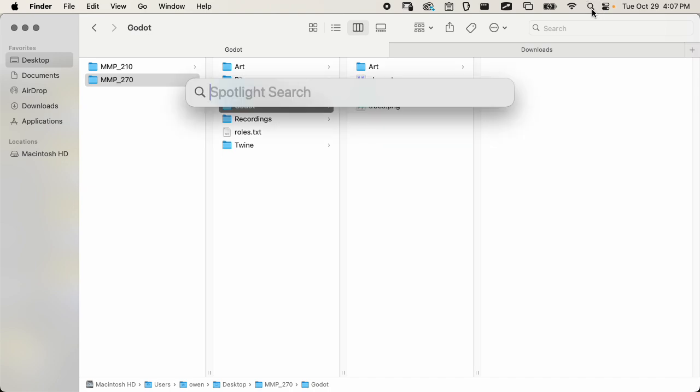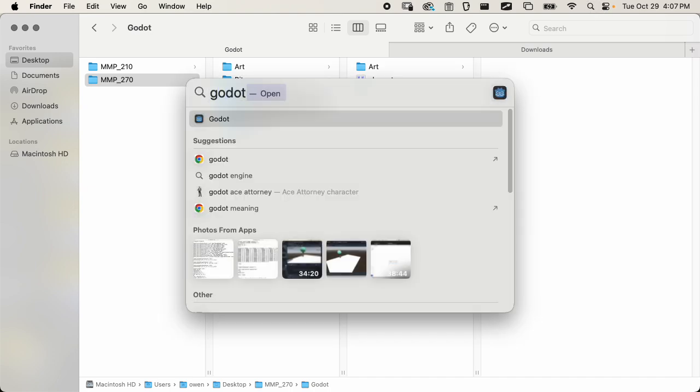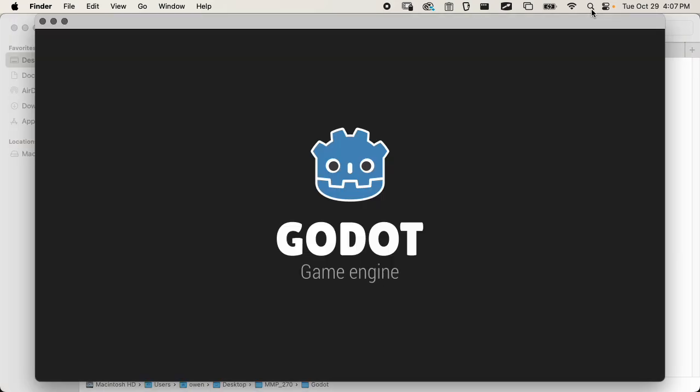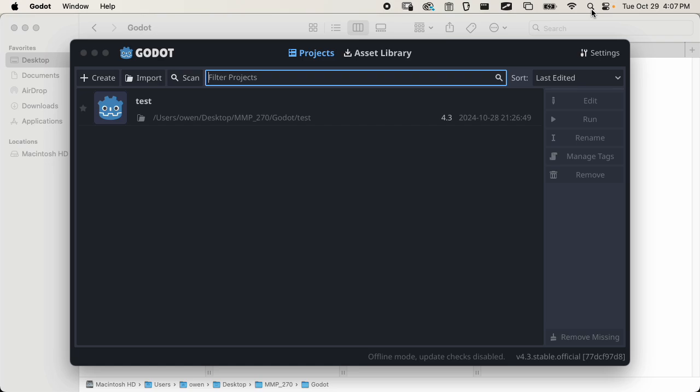Okay, so to get started, I'm just going to launch Godot. I have it in my applications folder. I'm just going to use the spotlight and search for Godot. So it looks like that. It's got the little blue Godot icon face on it. So I'm just going to open this up. You can see I have a little test project here, but I'm not going to use that now. I'm going to create a new project.